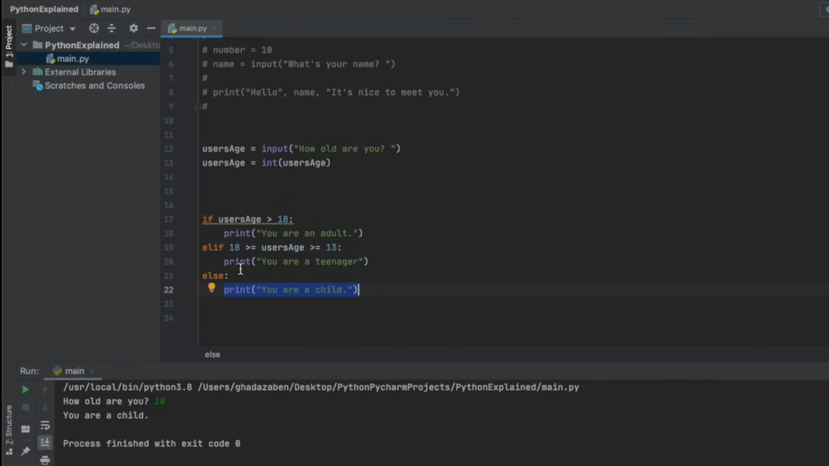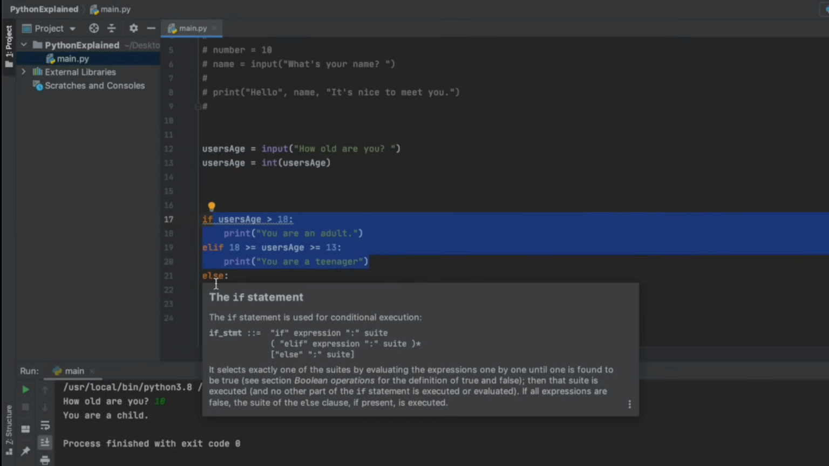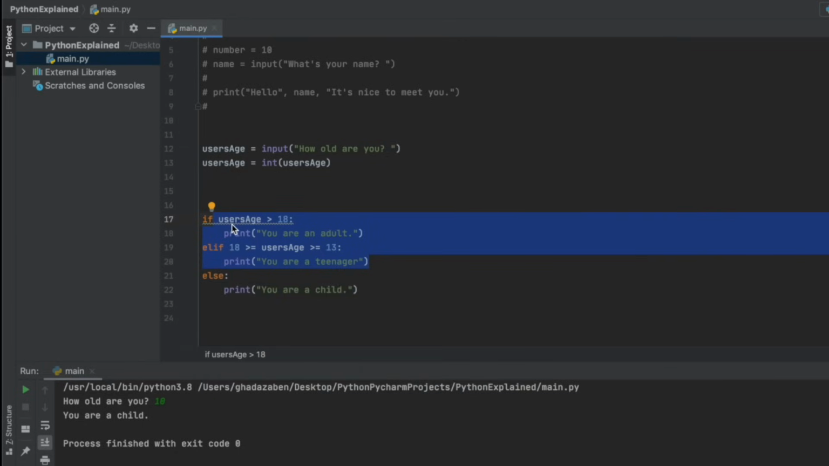Just to simulate one more age, we could try out 15. So if user's age is greater than 18, well, 15 is not. So we'll skip this. We'll come down to the next elif statement. Is 15 between 18 and 13? It is, so it executes this print statement. And then since one of the previous if statements up here was true, we're not going to execute else. Else only runs if everything before it was false.